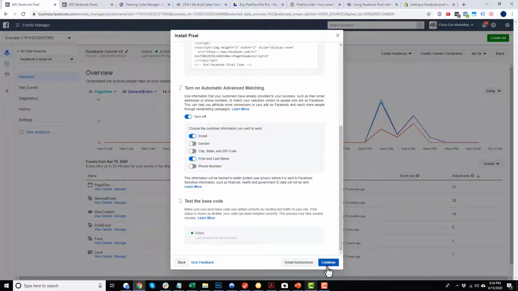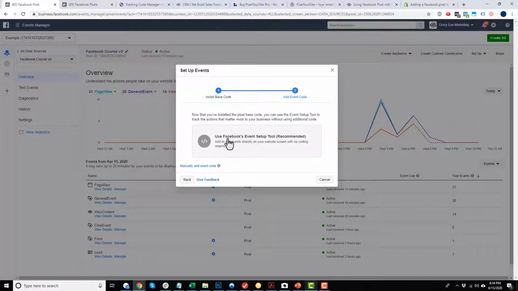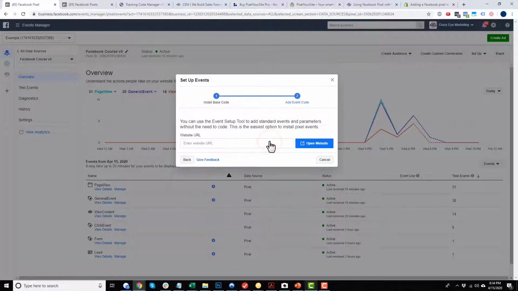So we'll do that. You come over then to continue. And then you might have seen this previously. We have the option for use Facebook's event setup tool, and it's recommended. But we skipped it and we went straight to manually add event code. But in this video, we're going into it. So let's go into it. And so what we do is we can use the event setup tool to add standard events and parameters without the need to code. This is the easiest option to install pixel events. And I agree, unless your platform already supports it, which I've already discussed.